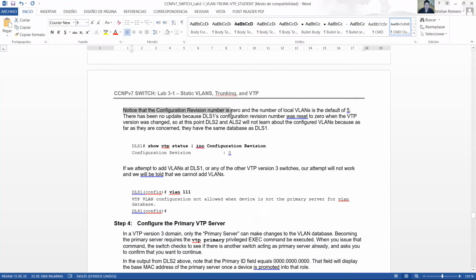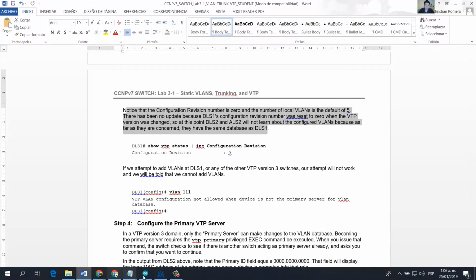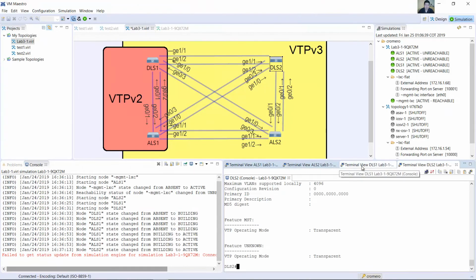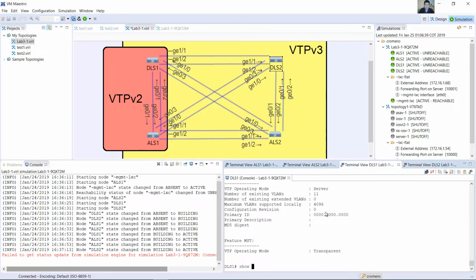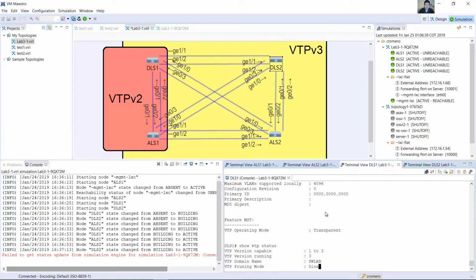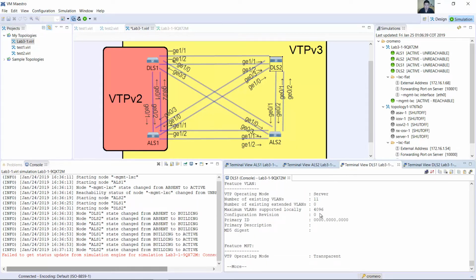Notice that the configuration revision number is 0 and the number of local VLANs is the default of 5. There has been no update because DLS1's configuration revision number was reset to 0 when the VTP version changed. So at this point, DLS2 and ALS2 will not learn about the configured VLANs because as far as they are concerned, they have the same database as DLS1. Verify the revision number on DLS1. Show vtp status. Okay, reset to 0.